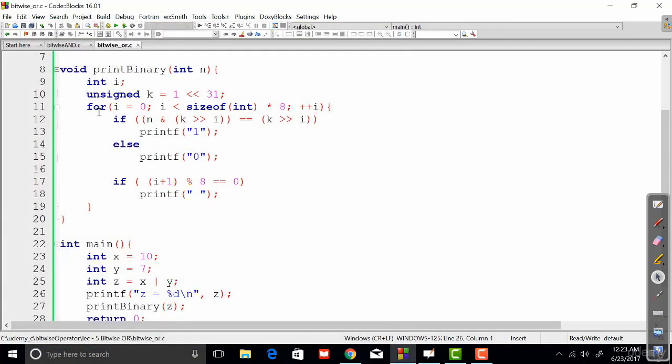Now the usefulness of this bitwise OR operator is that we can set a particular bit to 1. If that is 0, we can turn it to 1, and if that is 1, we can retain it as 1. That means if you want to change a bit from 0 to 1, then you can use the bitwise OR operator, and that's the usefulness of this bitwise OR. So, again, I'm just reiterating, if you want to set a particular bit, if it is 0, you want to set it to 1, if it is 1, you want to retain it as 1, then you can use the bitwise OR operator.